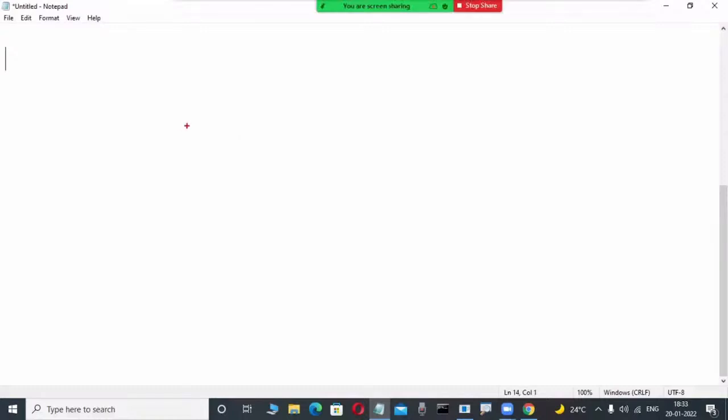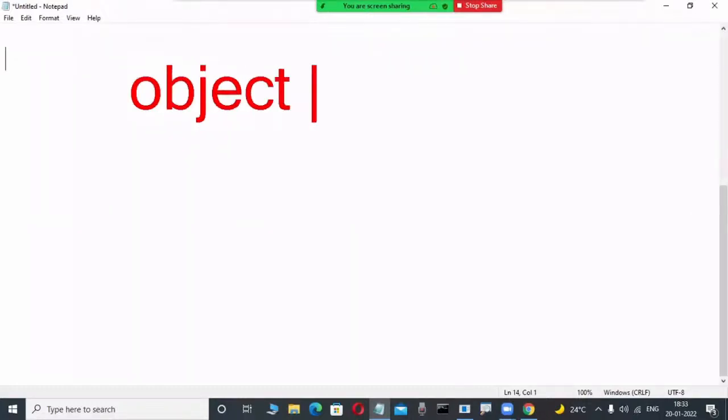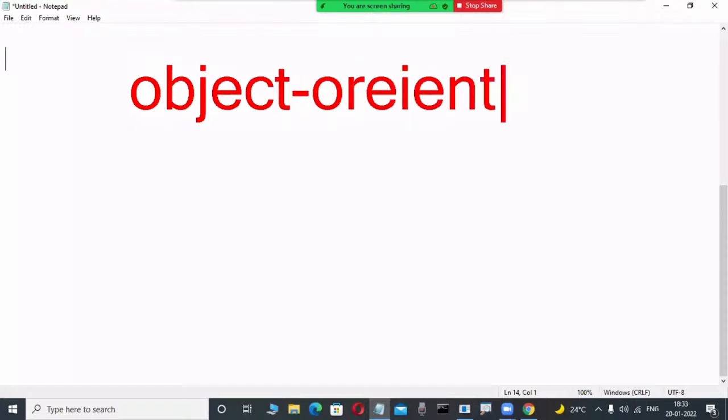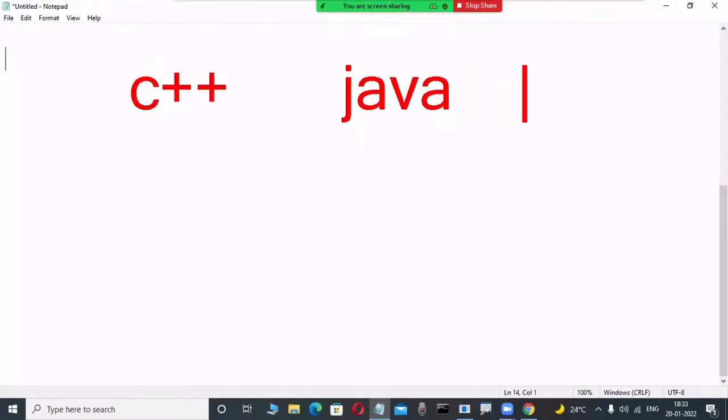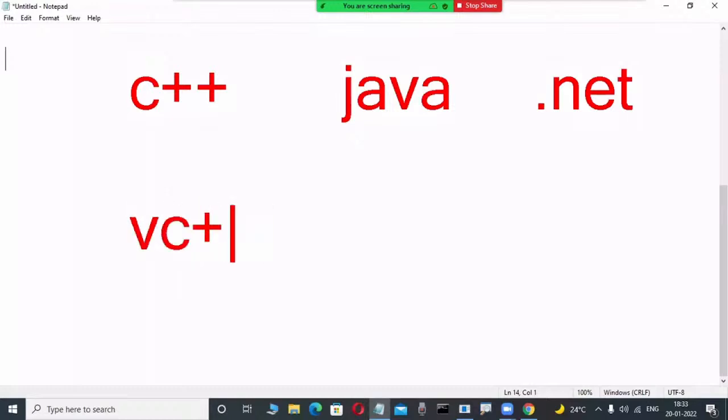Suppose there are many object-oriented languages. A little bit of technical knowledge is there. Object-oriented languages exist worldwide, and maybe many of you have an idea. What are the object-oriented languages worldwide? C++ is an object-oriented language. Java is a popular object-oriented language. C# .NET is an object-oriented language. VC++ is an object-oriented language. So there are many object-oriented languages.